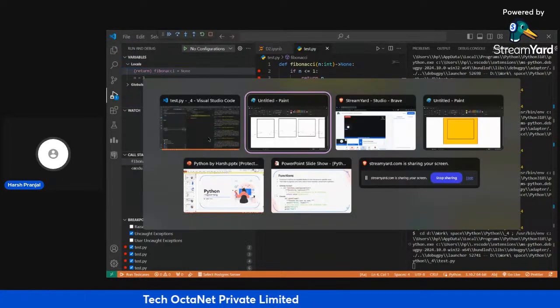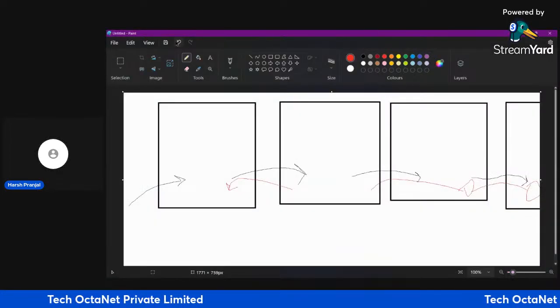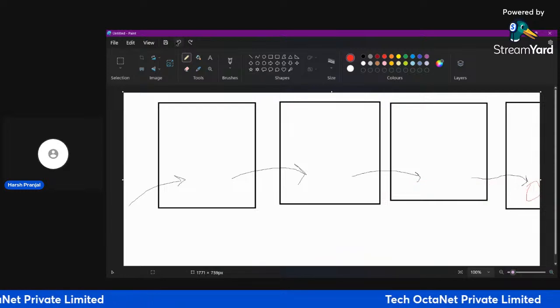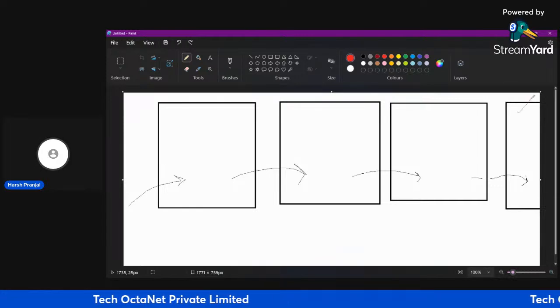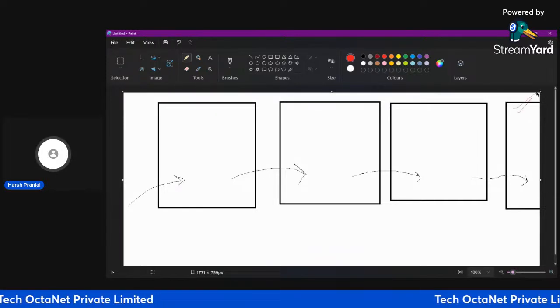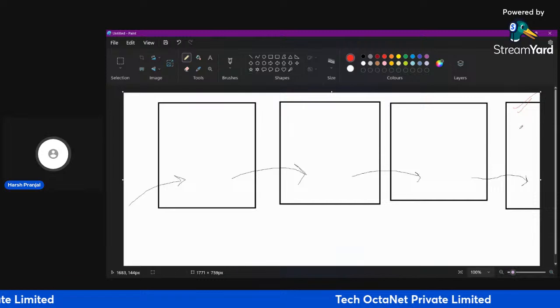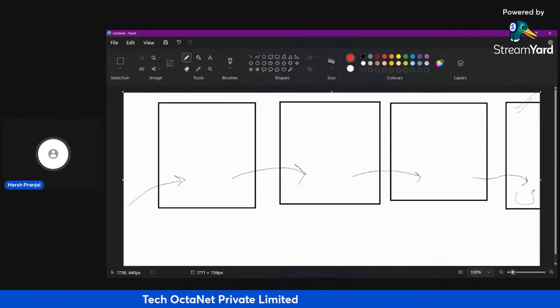Also let me tell you what is happening here. Suppose the return statement is written in this particular last stack call. The return statement is provided in this particular last stack call, and this stack is returning something.